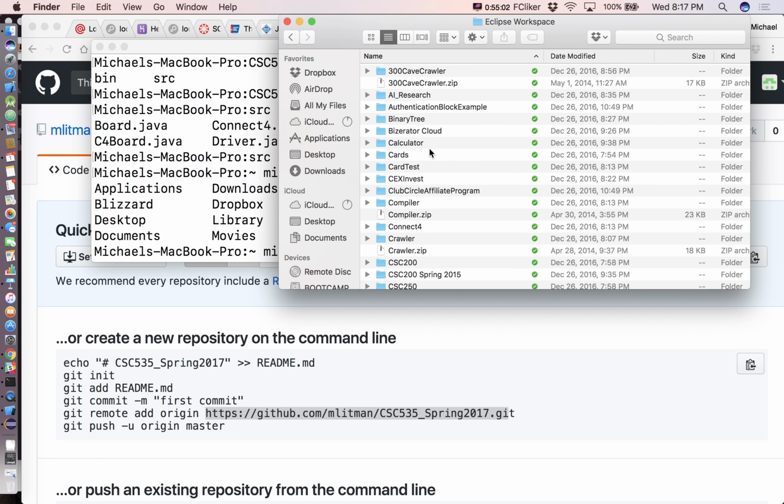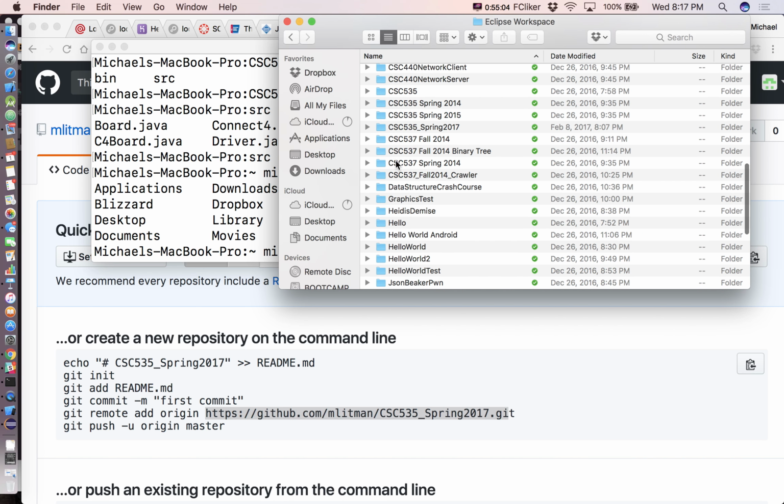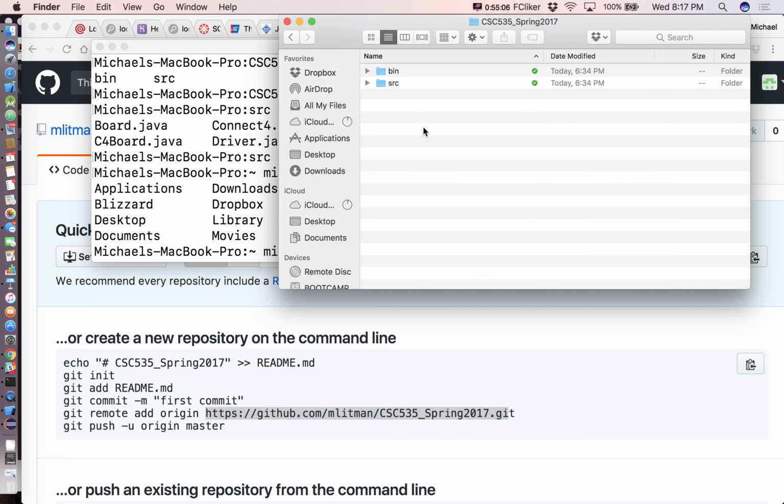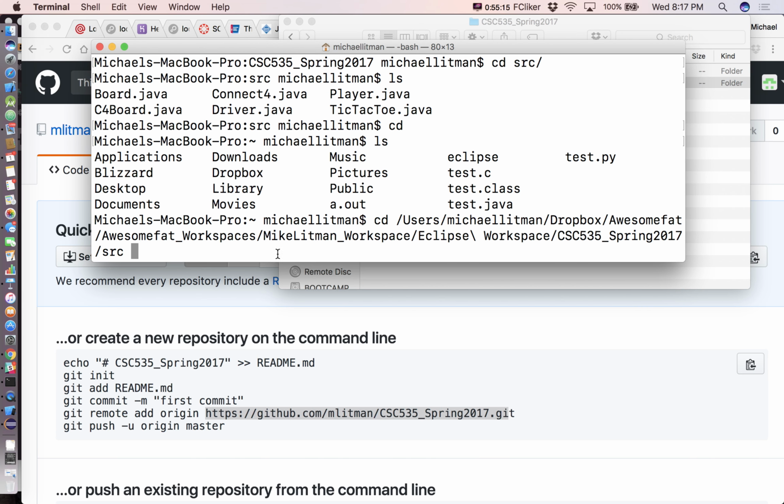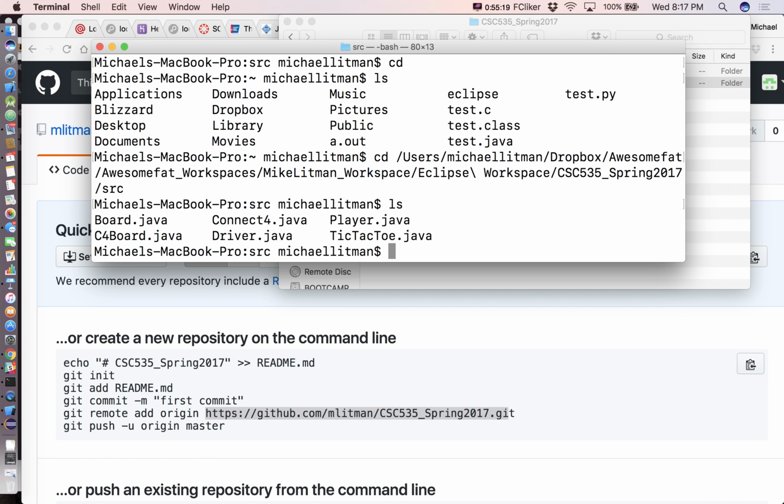Eclipse Workspace, CSC535, Spring 2017. And then here's the actual folder right here. I'm just going to drag that folder into the terminal, and it puts the full path to it. Press enter. When I do ls, I see all my Java files there.